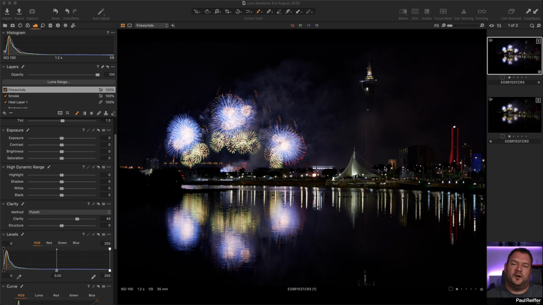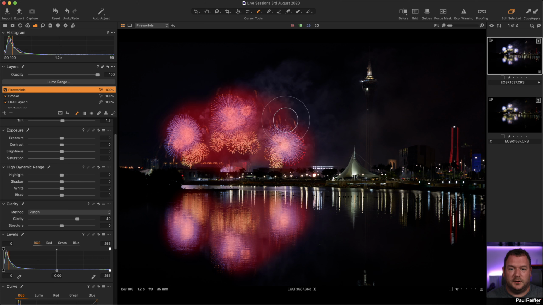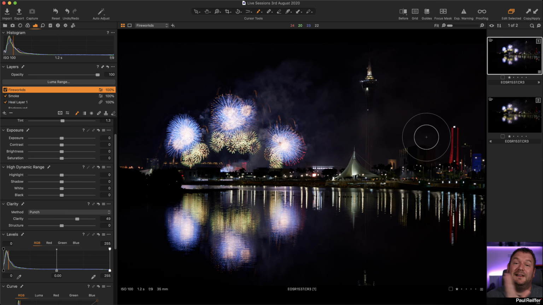So if you're going to do this with fireworks and you want to really use that punch clarity and really push it up, try and do it on a layer that we've got a specific area brushed in, like here, over the fireworks, and leave the rest of the image alone, leave the city alone.